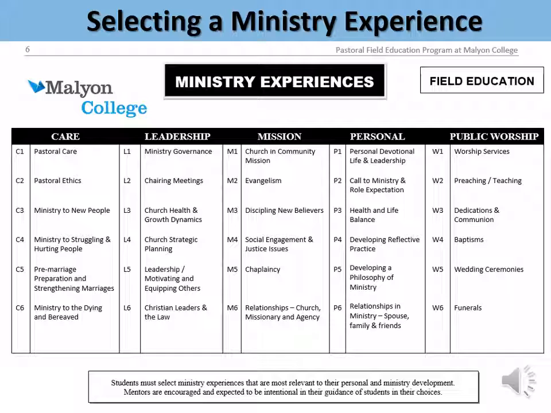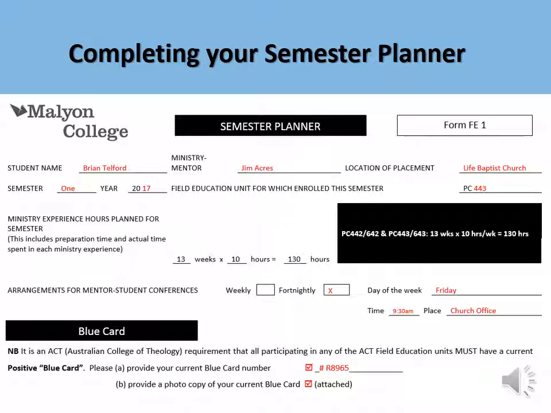Once these 6 ministry experiences have been settled upon, you can then begin to complete your semester planner. Now, your semester planner, form FE1, looks something like that, and you can see that I've filled in red just an indication of the sort of things that we require. Your name, your ministry mentor's name, your church location, the subject, which in this case is PC 443, or for some of you it might be PC 643.